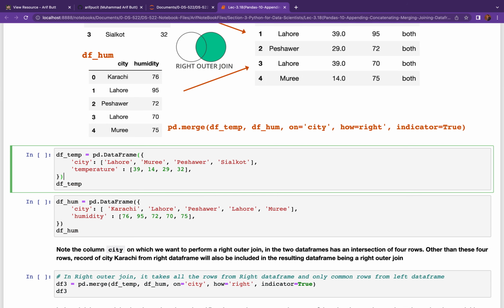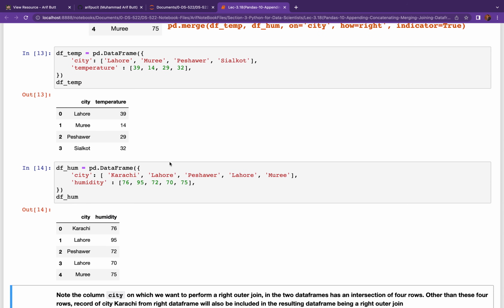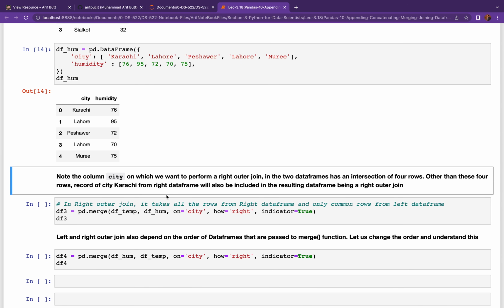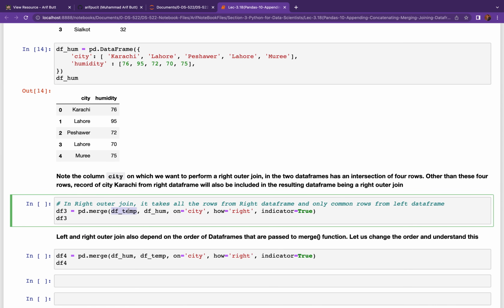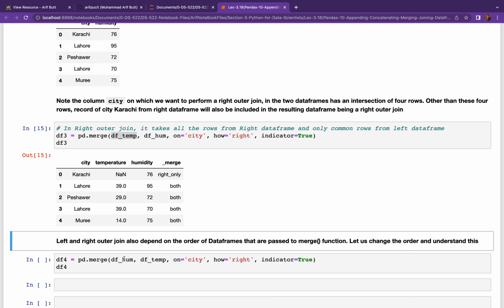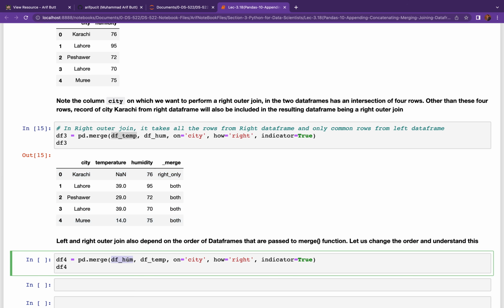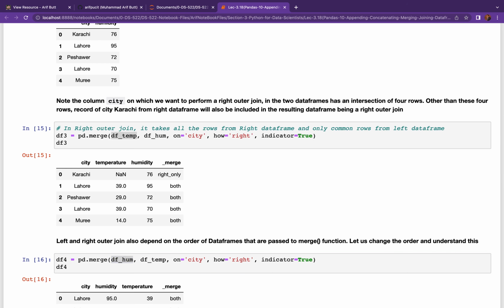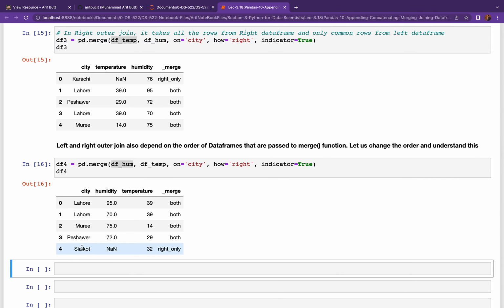Once again, let's see this practically. These are the two data frames on which we want to perform our right join. The temperature is the left data frame in this case. So you see the record of Karachi is there, since this is a right outer join. And if I swap these two, over here the left data frame is the humidity data frame. So you see we have the record of Sialkot in the resulting data frame and not of Karachi. Hope this is clear to you, all four types of joins.